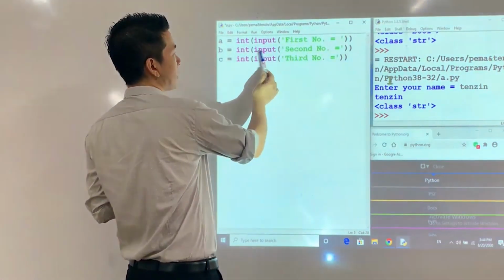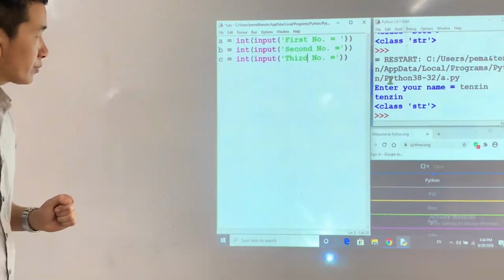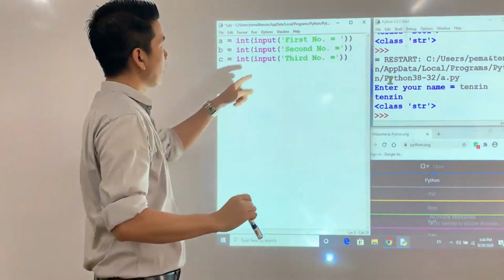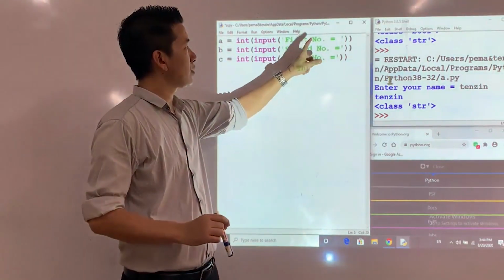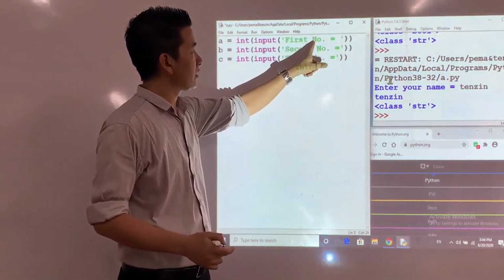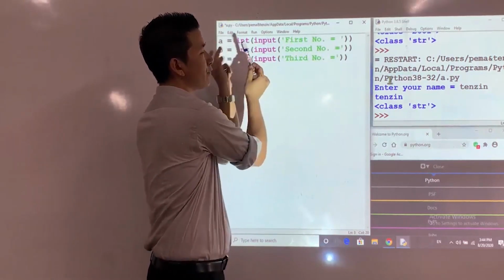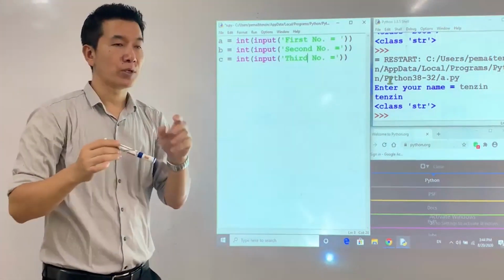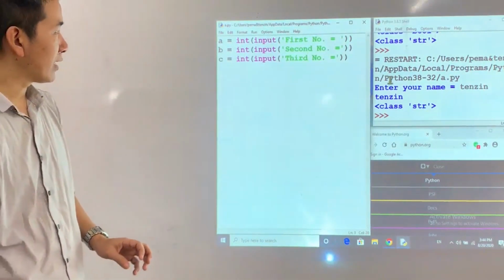The same thing happens with the second statement as well as the third statement, right? But you need to be careful. Now the question is, what kind of values can I enter? If you enter something like Tenzin, even though it works till this point, the moment you have the int function, the program will report an error. We'll look into that a little later.